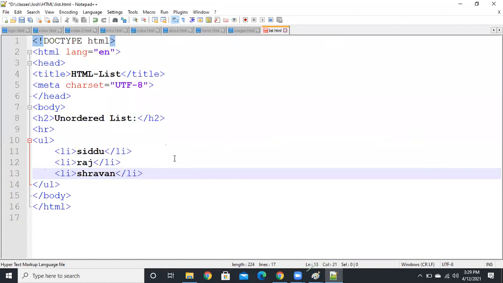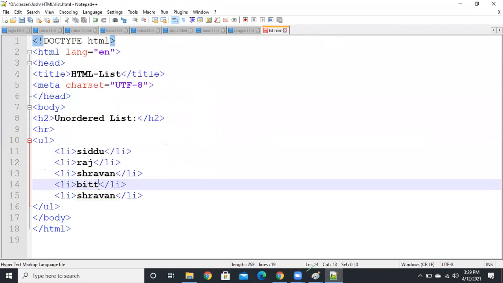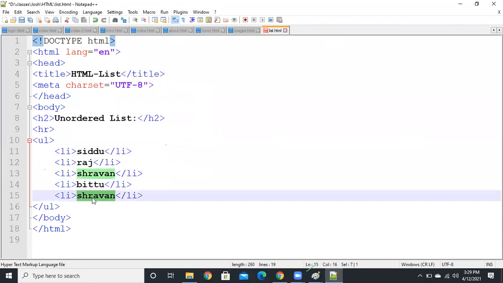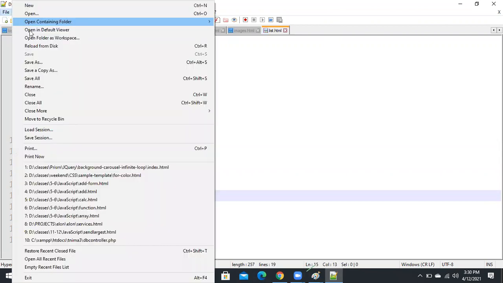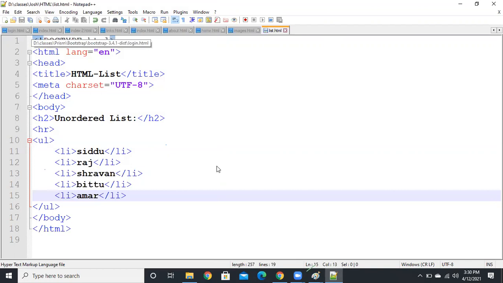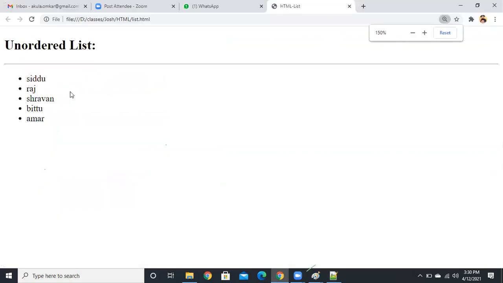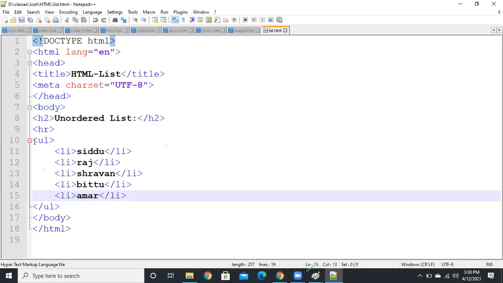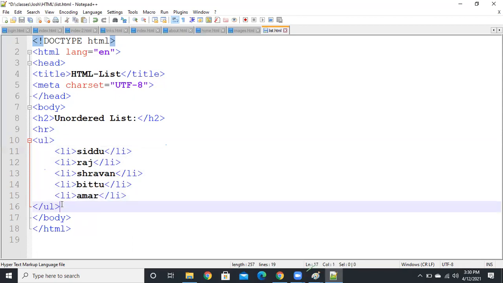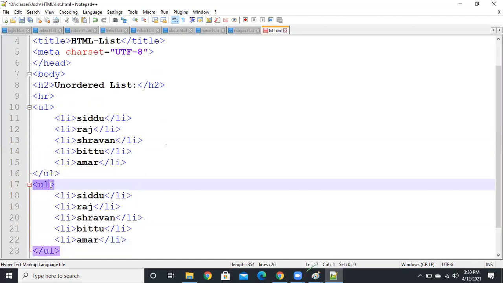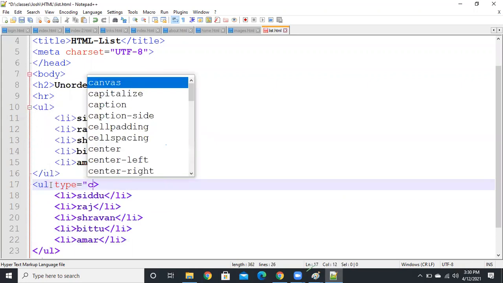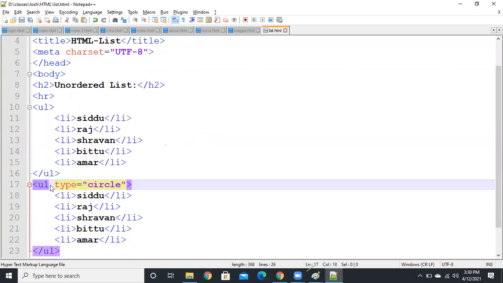Just use Control D, so that we duplicate that line. See, you will get like this. By default, you will get a disk, right? By default, it is a disk. If we want to change it, we use the same list of items. Paste here. I'm going to use the type attribute equal to circle.